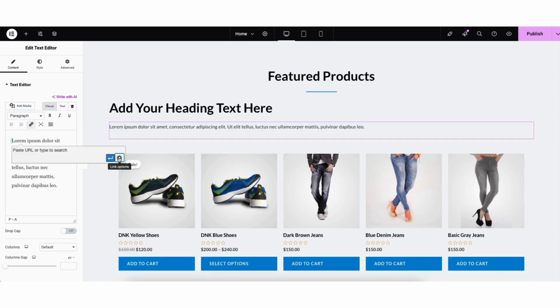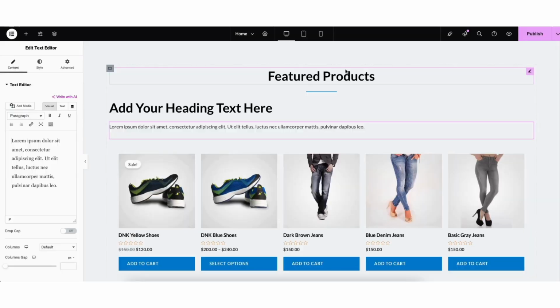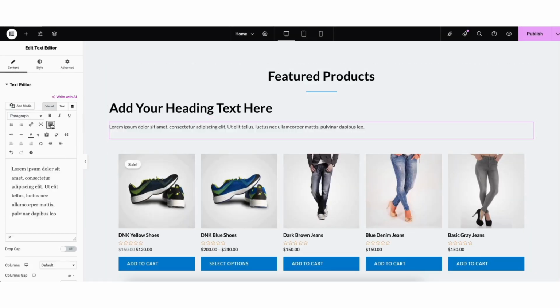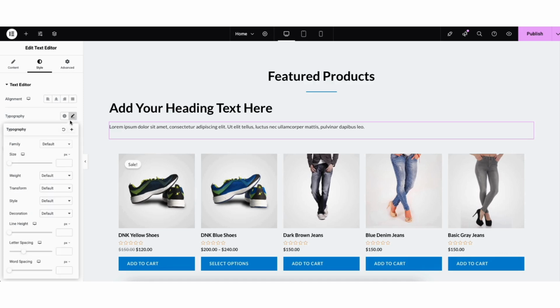If you click the settings icon, you can choose to have the link open in a new tab if you'd like. If you click toolbar toggle, it'll give you more options like changing the alignment of the text and changing the text color. You can undo and redo changes here. If you click style at the top, you can then make more changes to the text. If you click the pencil icon where you see typography, where you see family, from the drop-down, you can select different fonts for the text. Where you see size, you can change the sizing of the text.